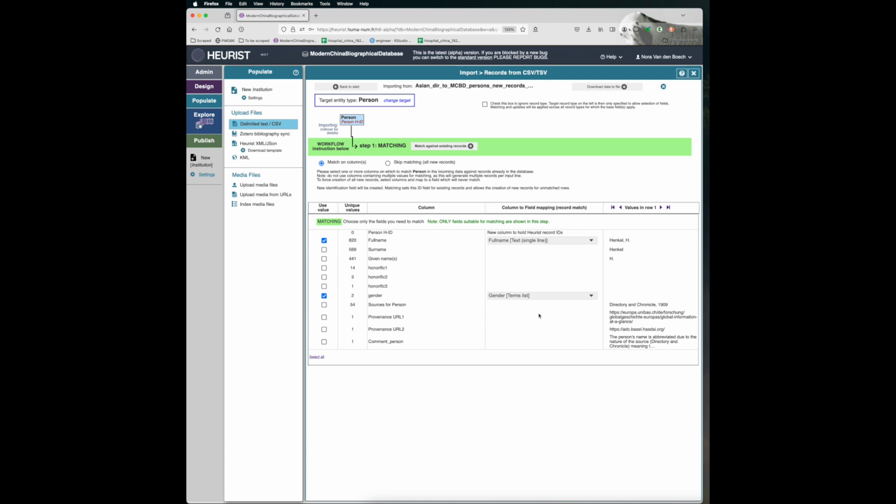Pro tip, if you want to make sure this process is as smooth as possible, just incorporate the field names of the database in your dataset. Looking up the field names is also a good way to ensure that you are familiar with the database structure, as well as the expectations of how the values should be formatted for a particular field. These are our matching fields. So here we go.